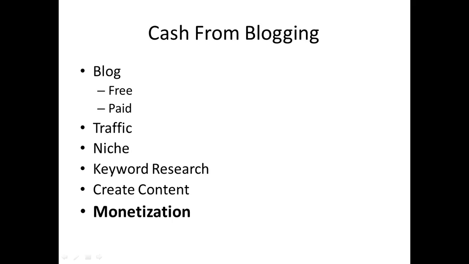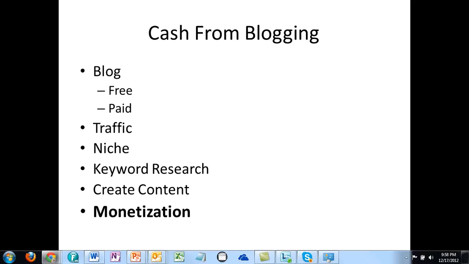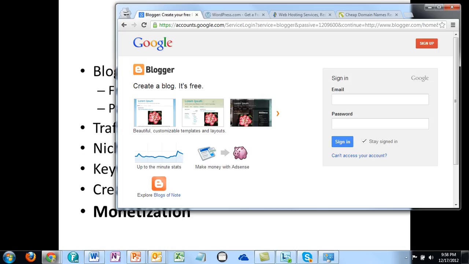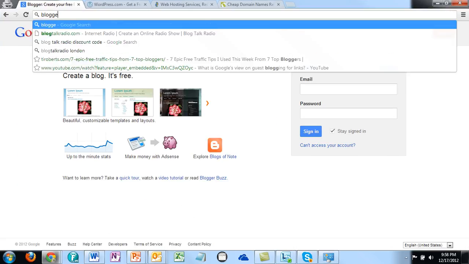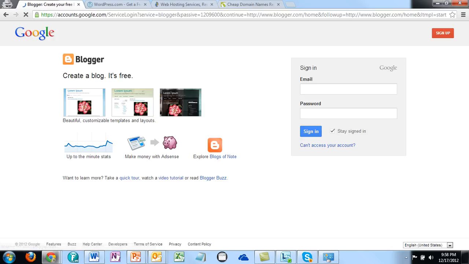And of course you can do that with a free blog, and you can use a website like Blogger, and I will show you that right now. What you're going to do in order to get your free blog from Blogger is you'll go to blogger.com. You'll need a Google account in order to start one. And all you'll have to do for the most part is sign in, and Google will assign you a free blog that you will be able to monetize. So that is one of the free options that you have.